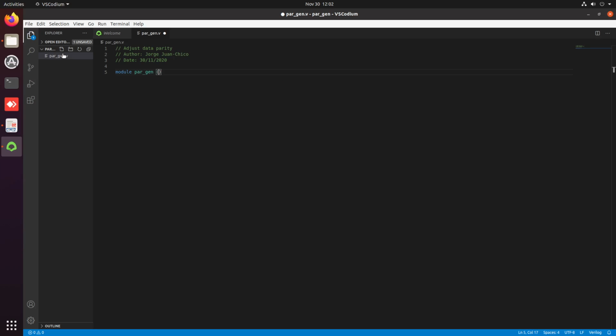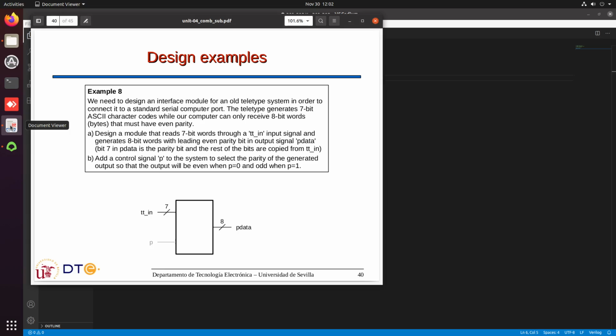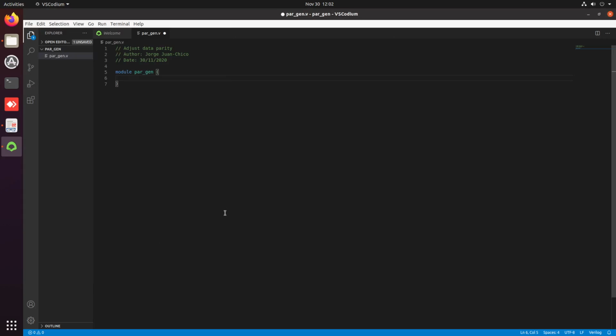Okay. So looking at our problem, we have an input signal which is TT in and the output signal P data. I will just implement the first part. We'll leave the P for a modification. So we have input wire, we have 7 bits, 6 down to 0, TT in, and another the output.